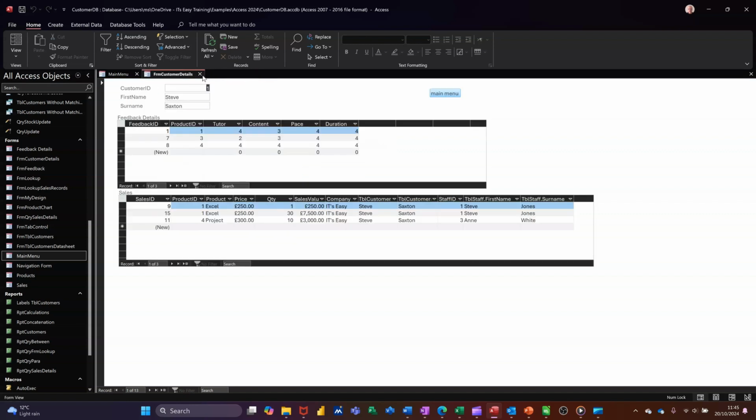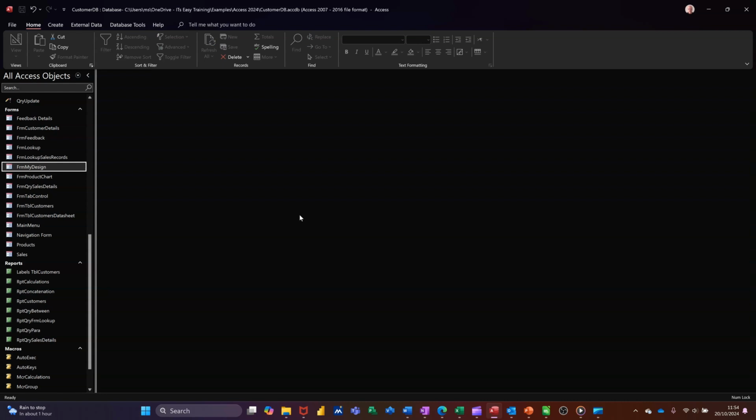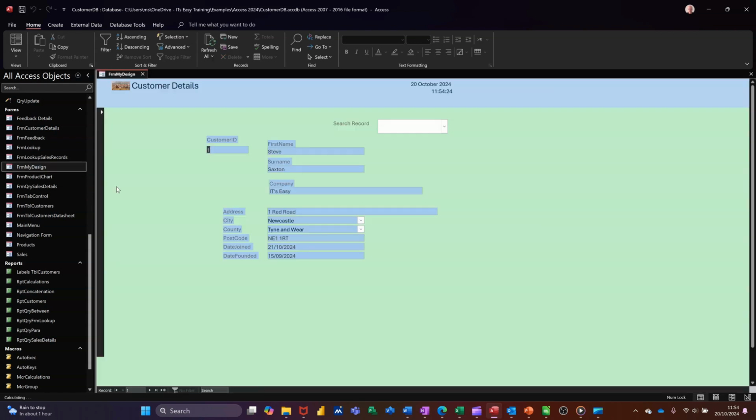You could do that for reports as well if you wanted to. What I want to have a look at next is how you can use the if statement in a macro and attach it to a form. So this form, my design, if I open that, I want to do it on this field. So basically, if they enter a date that's in the future, I want it to come up with a message box to say that you can't have a date in the future.